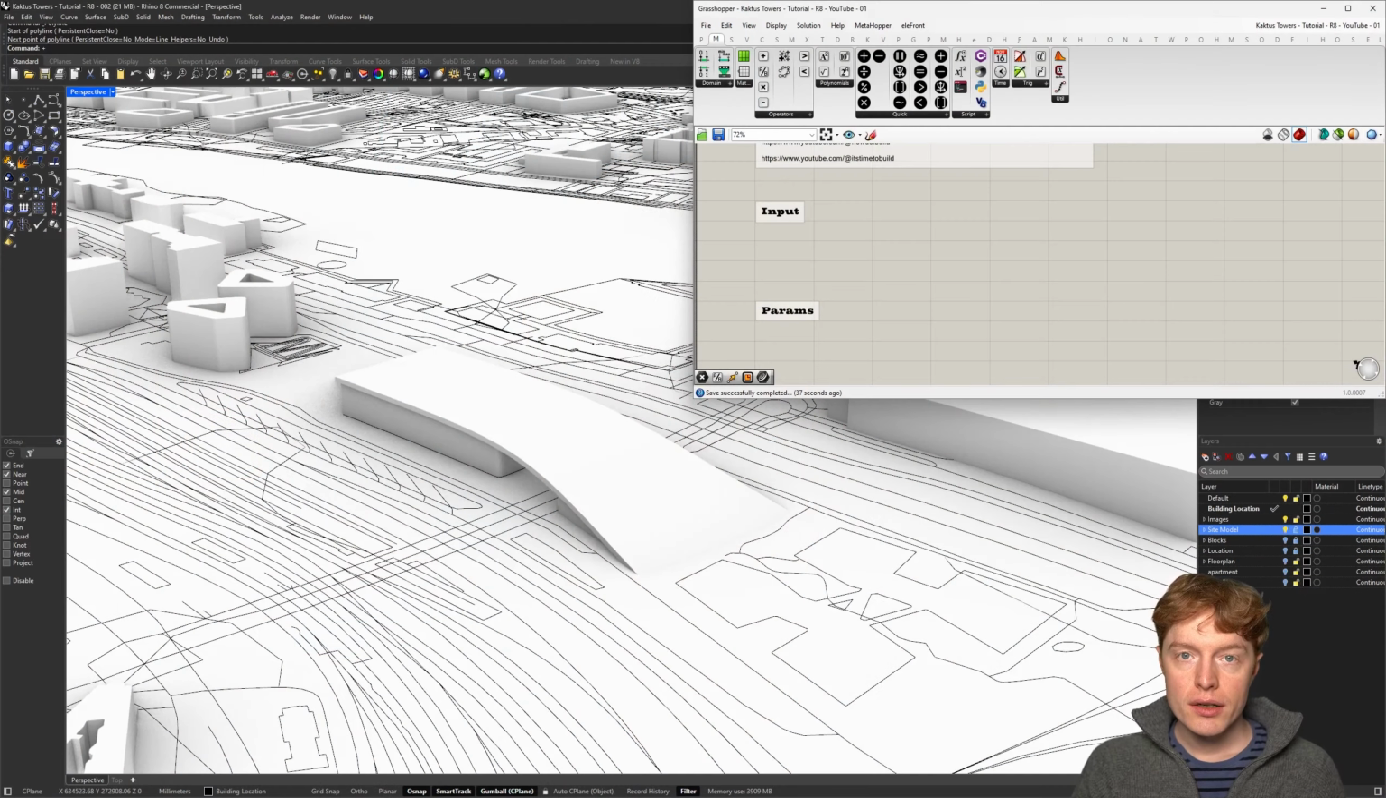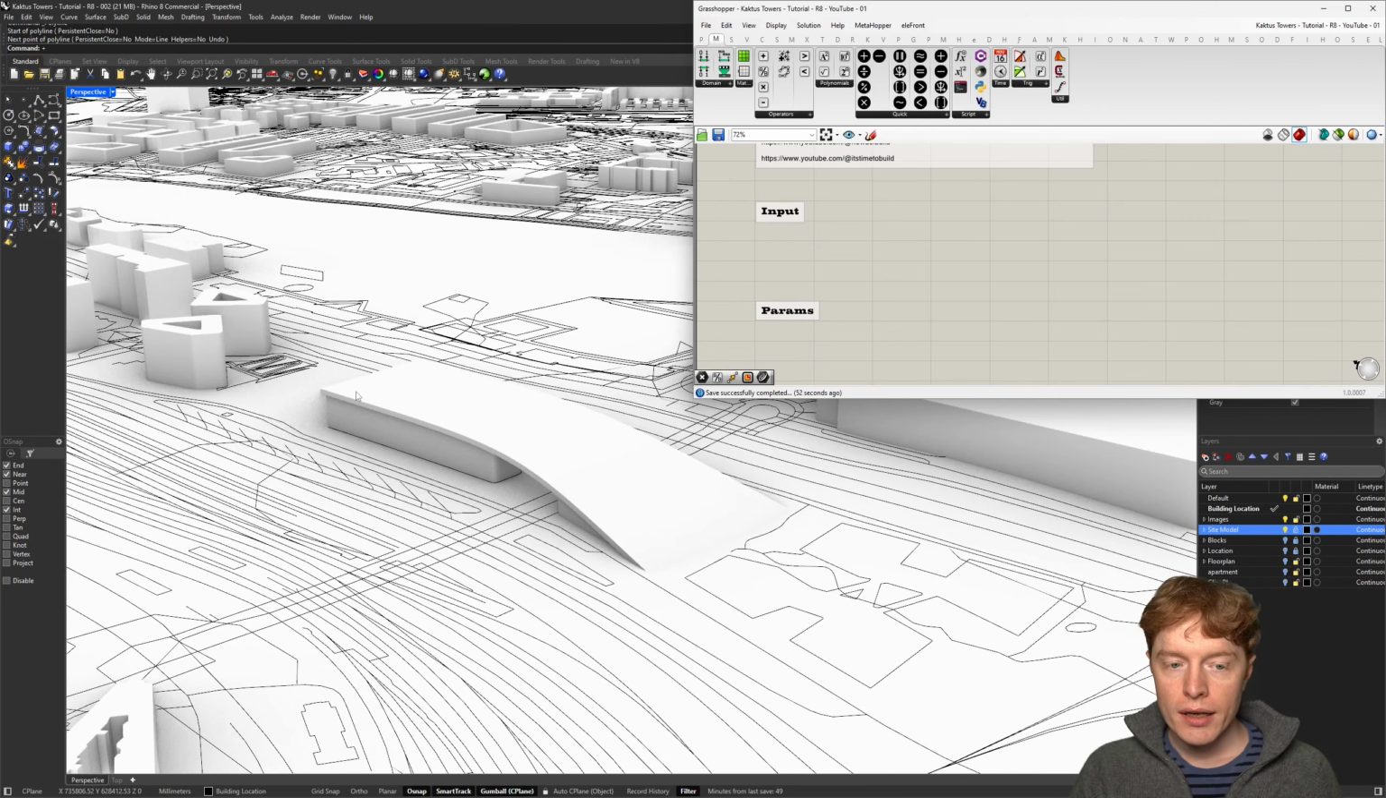So to get us started, I have a site model here. I have downloaded this from cadmapper.com. You can get a kilometer squared for free here. You don't need this to model the Kaktus Towers, but if you want the context, it's there. And I have also modeled this part of the green strip that the towers sit on myself, because it's not included in the CAD mapper file.